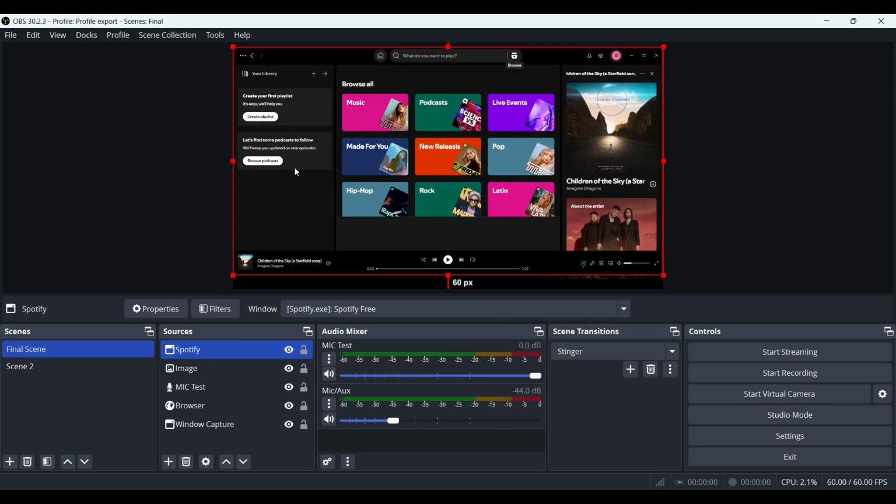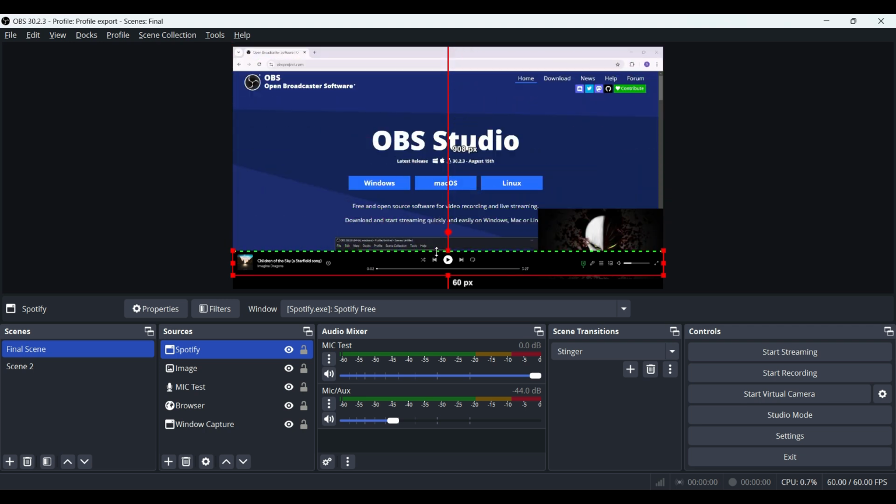Well guys, as you can see, Spotify has been added. You can simply reposition it from right here. But right now, I just want to crop it. Simply hold the Alt button and crop it however you wish. As you can see, it's being cropped.